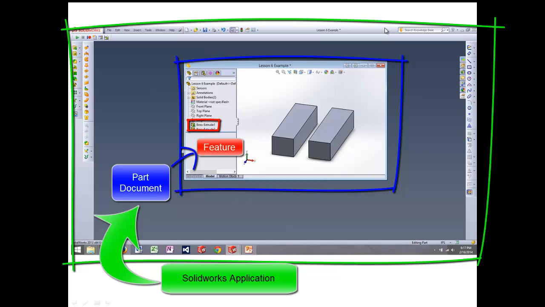So let's do just that. The first thing that we want to do is create a path to our SolidWorks window. And this is going to be an instance of SldWorks. Let's go back to our code.